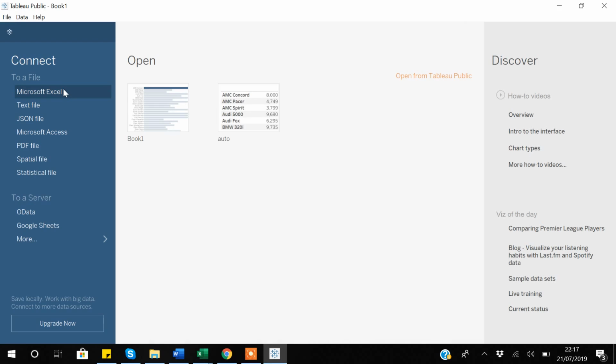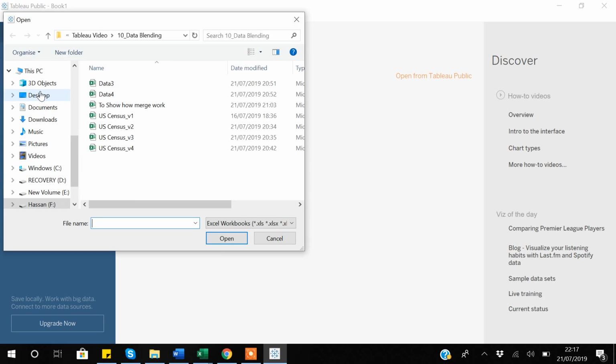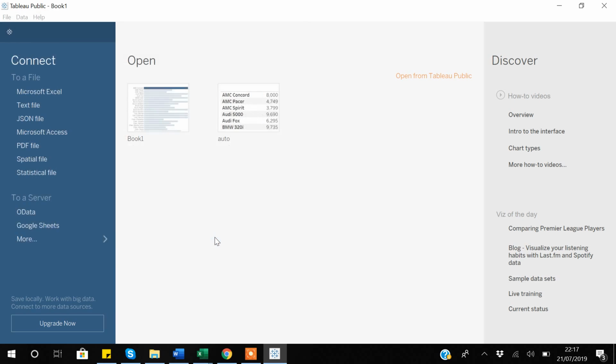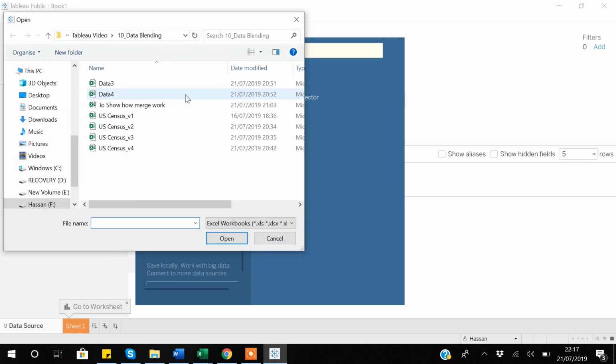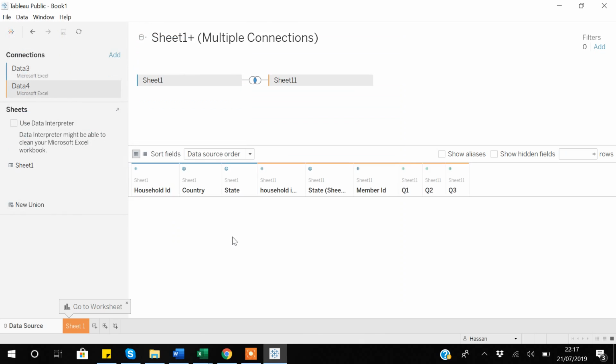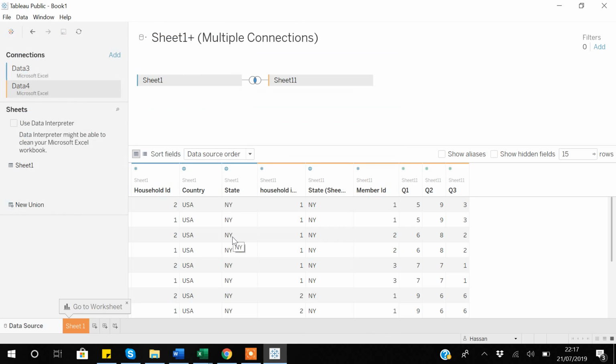So the first thing I will be doing is to import the data sets into Tableau. For this one-to-many, I have created very small data sets so that you are able to see more appropriately how it's working. I will say open, and then I will say add again. I want to add my data 4, open. So now you can see that again Tableau automatically tried to create a link between both the data sets. And here if I click it, you can see that Tableau tried to create a connection based on the state variable.